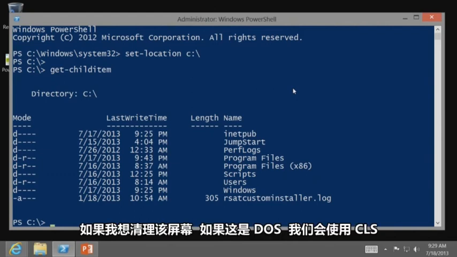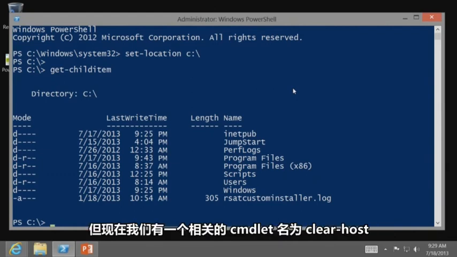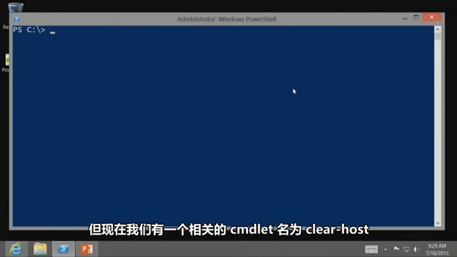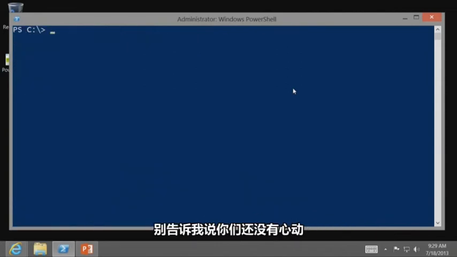If I want to clear the screen, if this was DOS, we'd do CLS, but we have a commandlet for that called clear-host. Please tell me that you're not impressed yet. Yeah, in fact, we got the guys in the back there going, yeah, that was... Let's start to take the fear out of PowerShell.